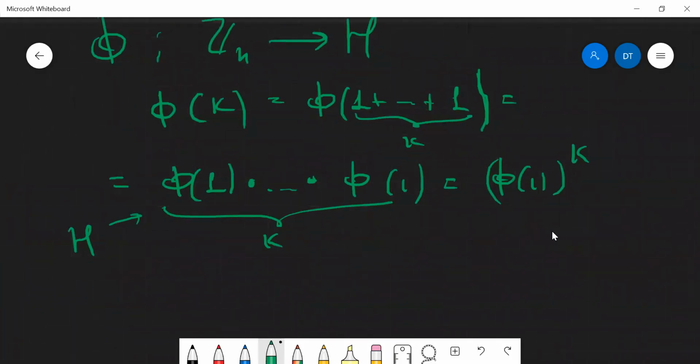Okay, thanks. So now I just denote this element by h. So I take 1 to the element h, then all elements k go to the kth power of h.